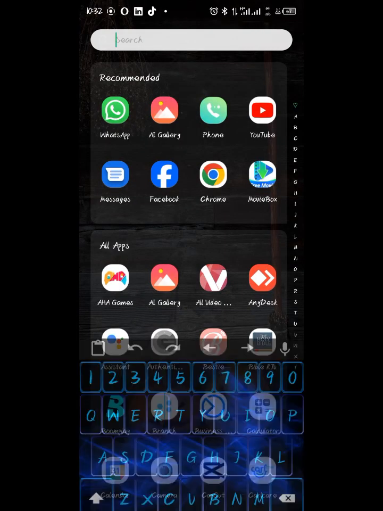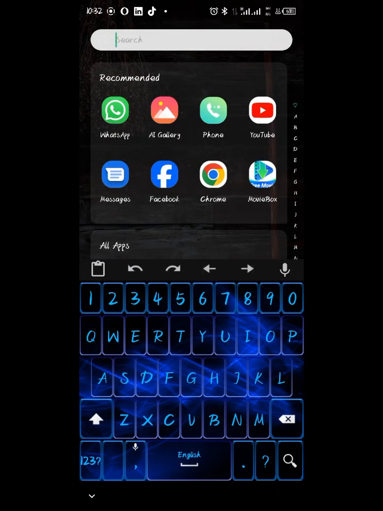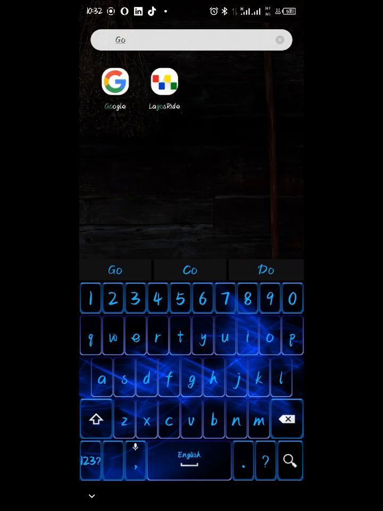Hello guys, so today I want to show you the use of the Google Earth app. This is a very effective app that I use.